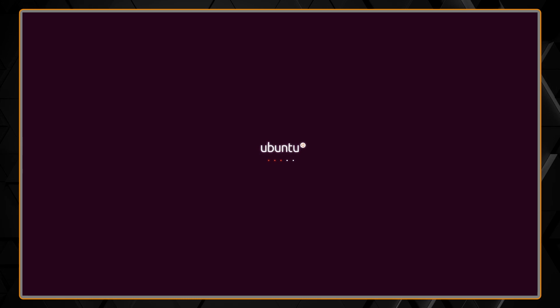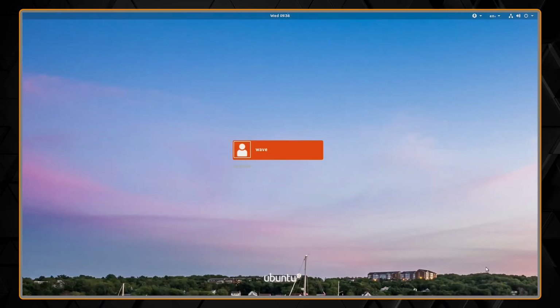So to get things started, after the unit boots up, we're prompted to set a new password for the user. So type in your password, then enter it a second time, and then log in.